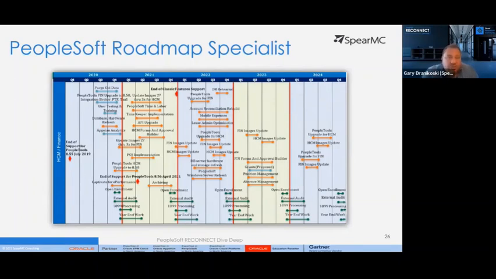So it's important to look at your overall roadmap and determine what you want to get out of PeopleSoft and what is important to you. And if you can see where you want to get certain things, then you have a plan if you have a roadmap. So that's also something that I can help you out with.